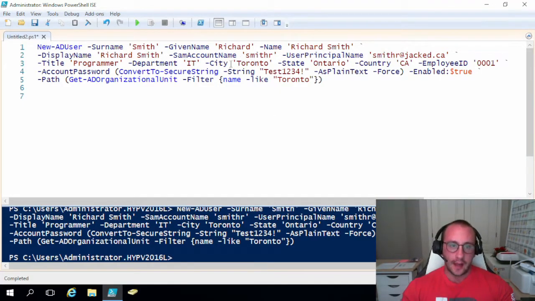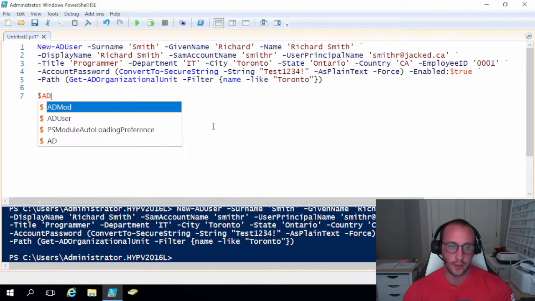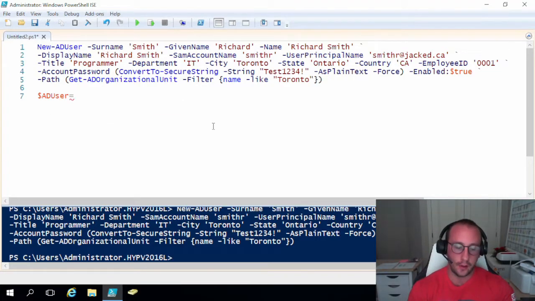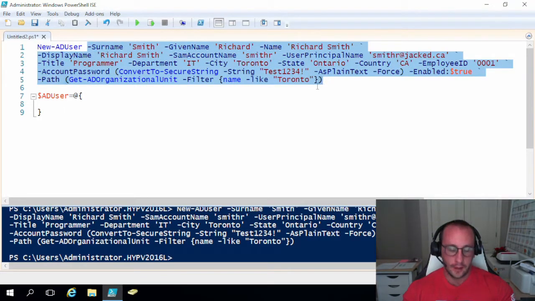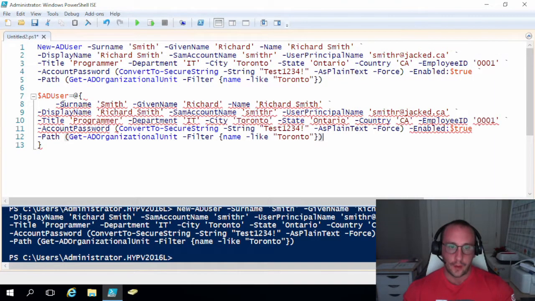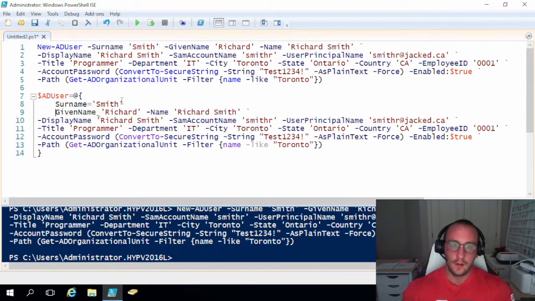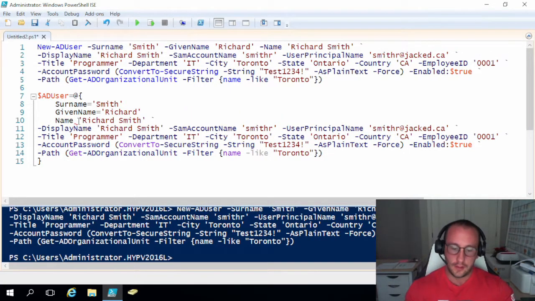So another way that we can go ahead and create a user is very similarly to how we did the organizational units, and that is creating a hash table of values here. So we have our ADUser is equal to the @ symbol and open and close brackets here. And what we can do is we can actually just really put all of these as parameters here. So let's just do Surname equals that. GivenName is going to be equal to Richard. Name is going to be this.